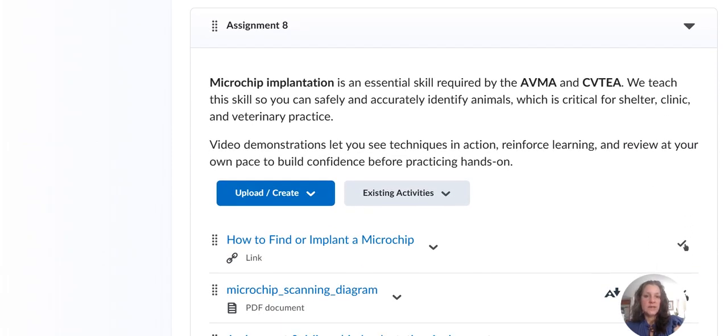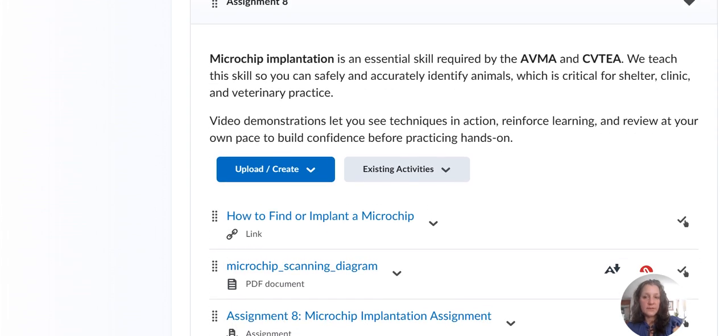Assignment number 8, as I mentioned, microchipping is an essential skill. So the information is presented in this class. When you get to preceptorship 1, you will be responsible for microchip implantation and/or scanning. It is a group skill, so there's some flexibility in how this is completed. But I'm highlighting this because this is important information, right? So do go through the information that is posted here carefully for you.